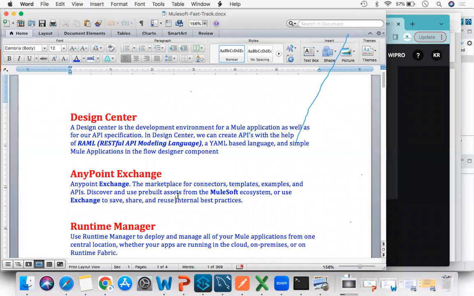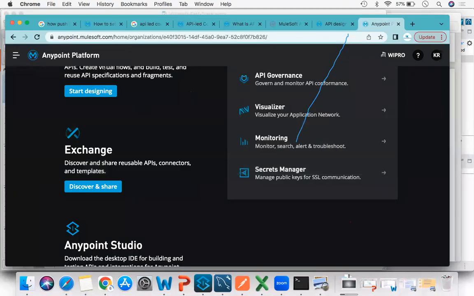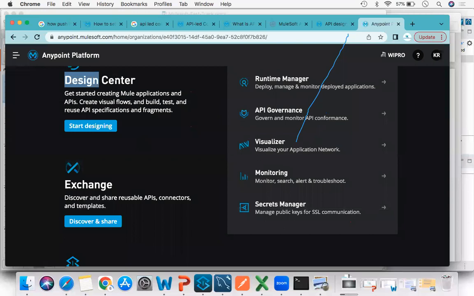So Exchange is a place where we can store all our APIs. Simply you can remember: whatever we design in the design center, we are going to store in the Exchange.